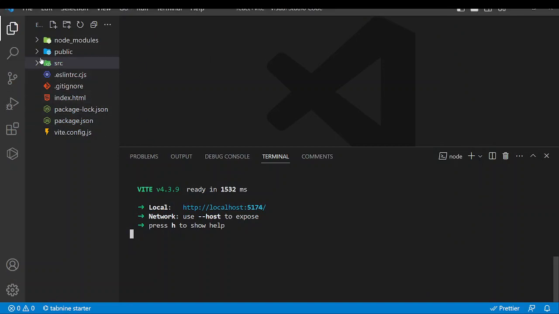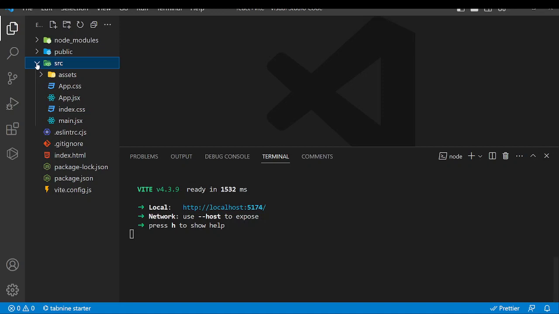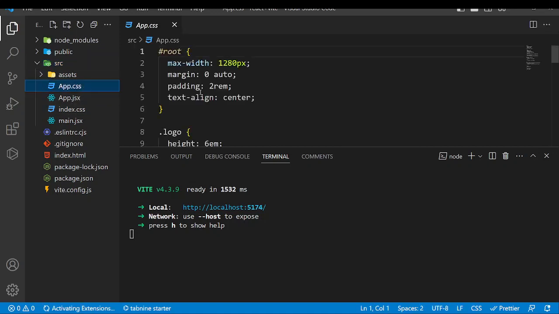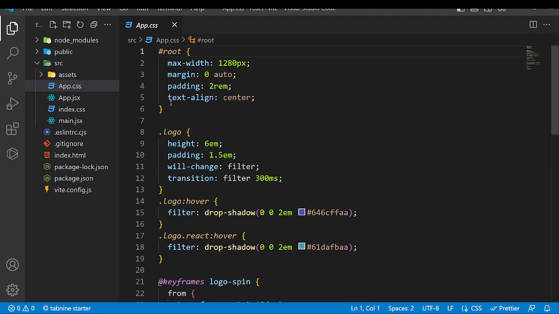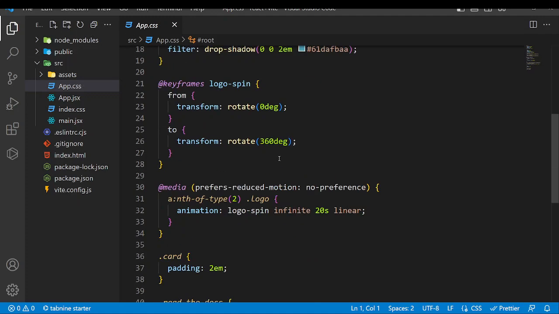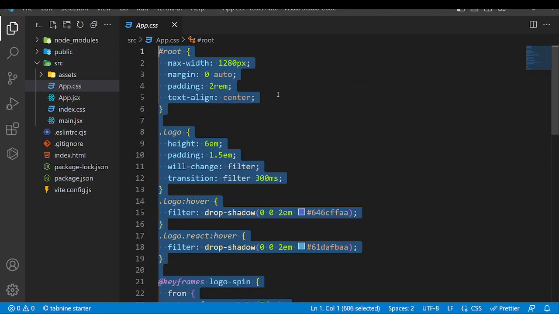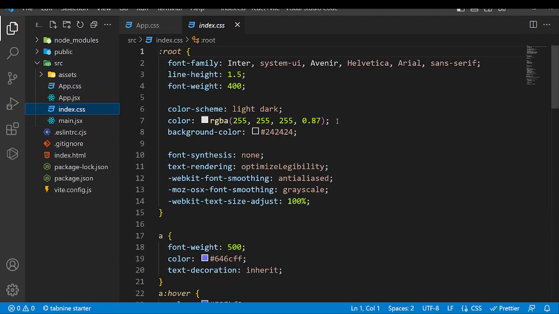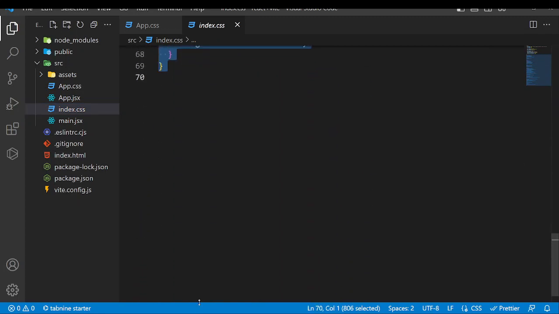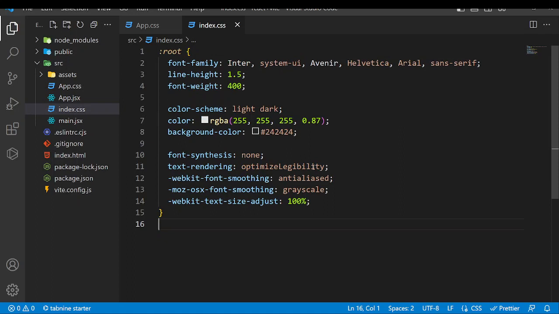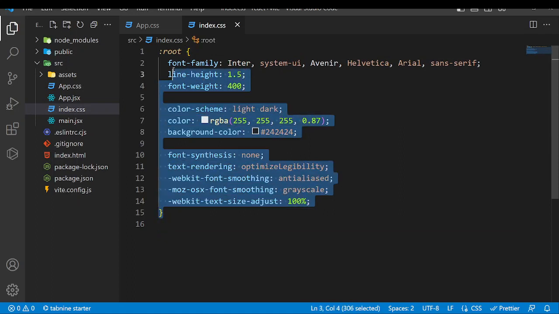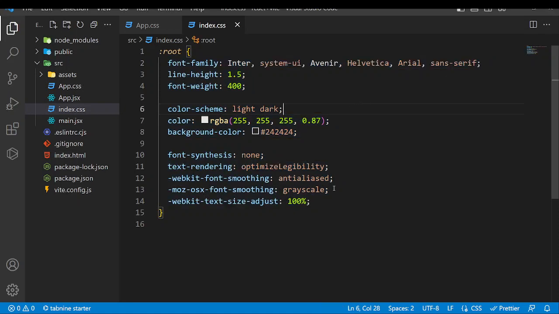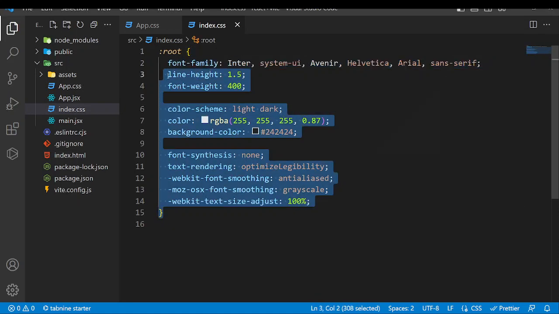Okay, so I'm going to the source folder, click on App.css, so you can close the terminal. Inside the App.css, I'm going to clear everything like so. Then I'm also going to go to index.css, and I'm going to clear everything from here. Then I clear some CSS up to this point.